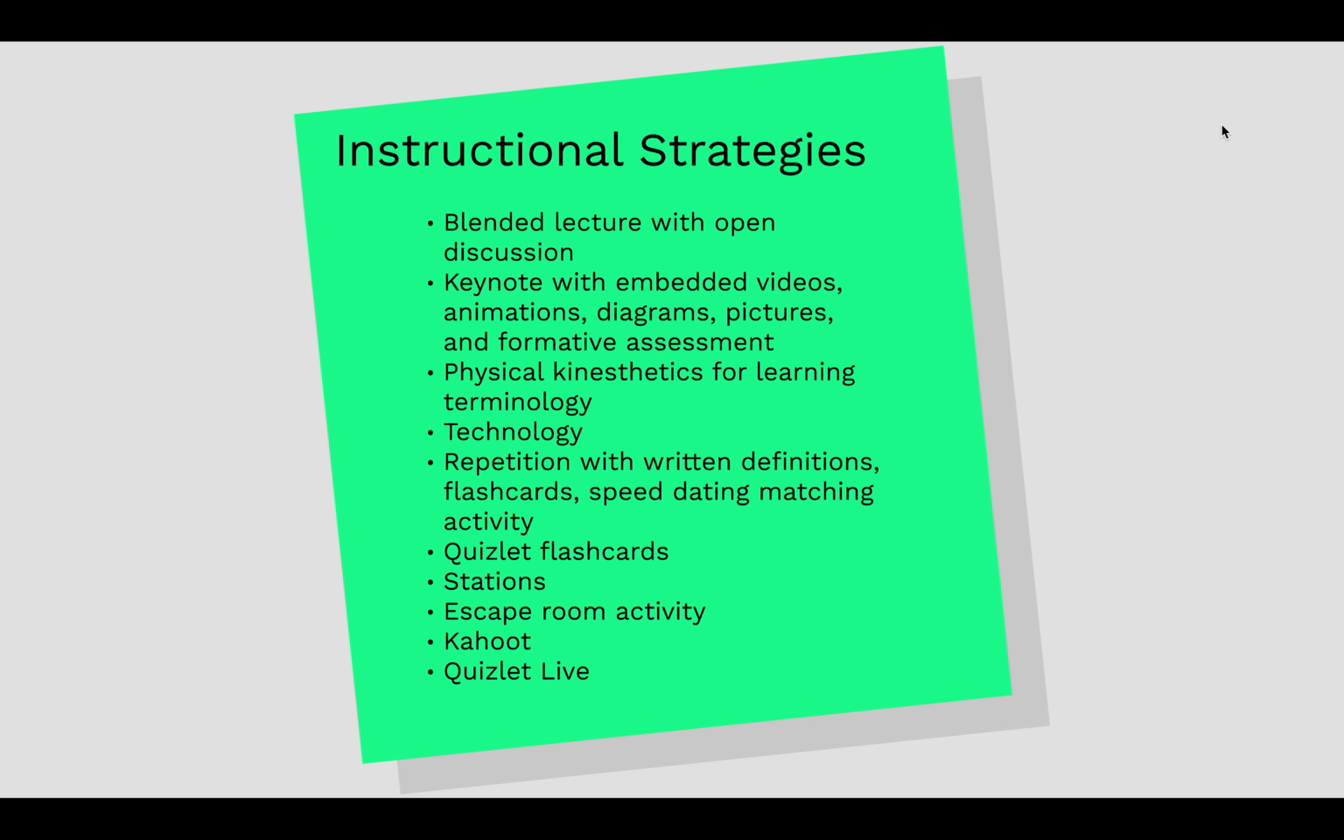We definitely incorporate technology. We have excellent online textbooks that have online cadaver dissection tools. They have excellent animations, videos, things like that, as well as quizzing tools. Repetition, we use a lot of this with written definitions, flashcards.